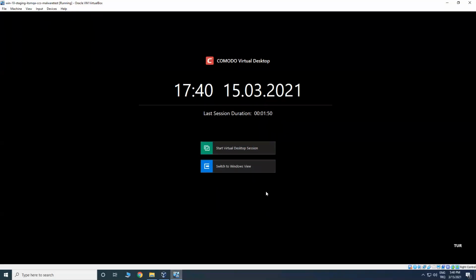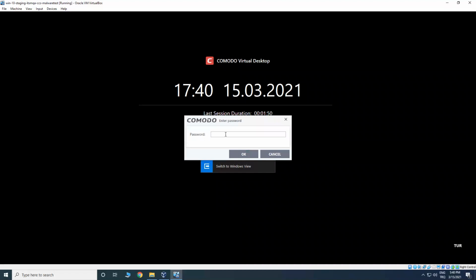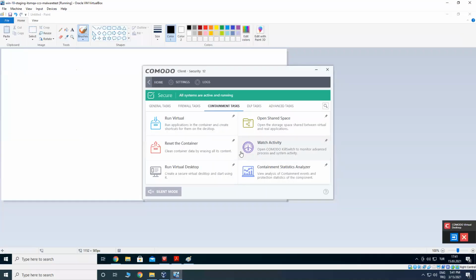Let's go. Okay, as you can see, the virtual desktop is paused and inactivated actually, because we have also set inactivation time for 1 minute. So it is first paused after 1 minute, and then it is inactivated and terminated after another minute. So let's go to normal window. And go back to CCS feature.